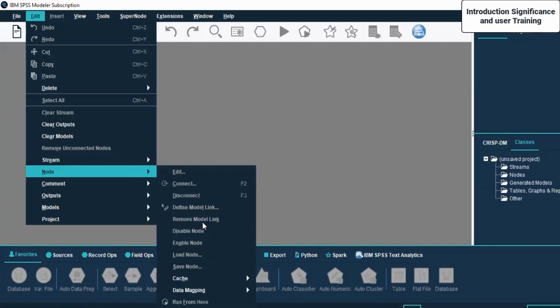Out here, they also provided us with the cache. So you can enable, disable, flush, save or load cache. The connect and disconnect functions that you are seeing here can be activated using the F2 and F3 keyboard commands also. When you click on data mapping, you can map it to whatever you want to. You can select the replacement node, essential fields. You can run from here.